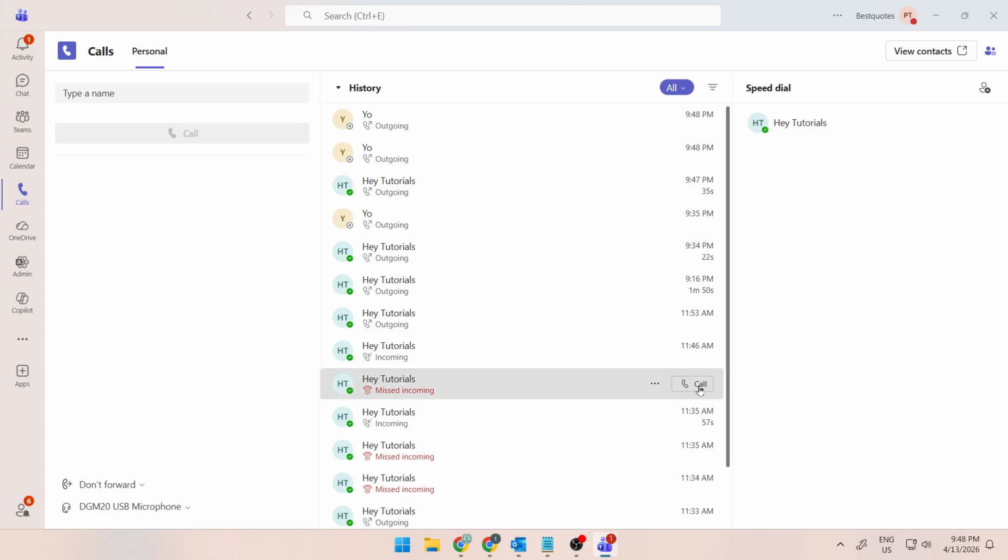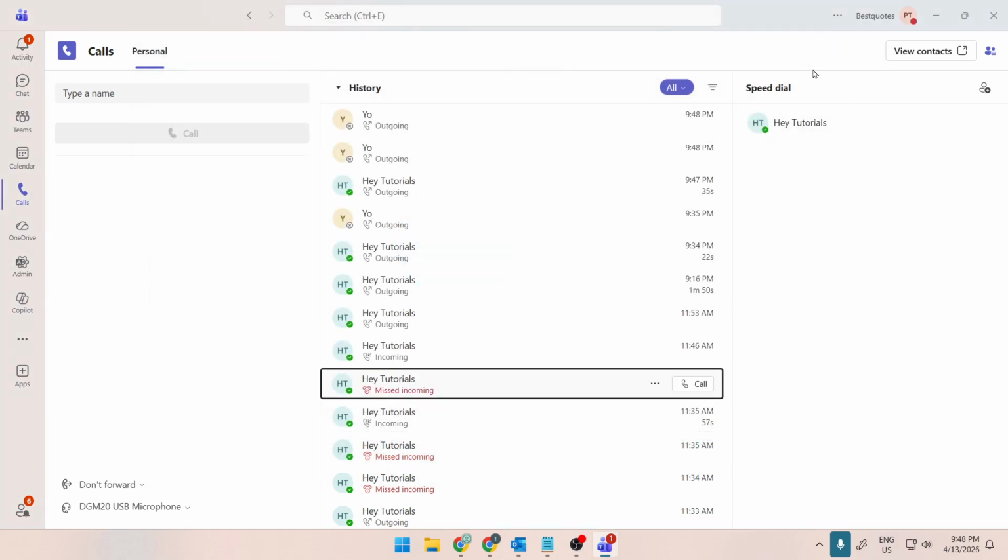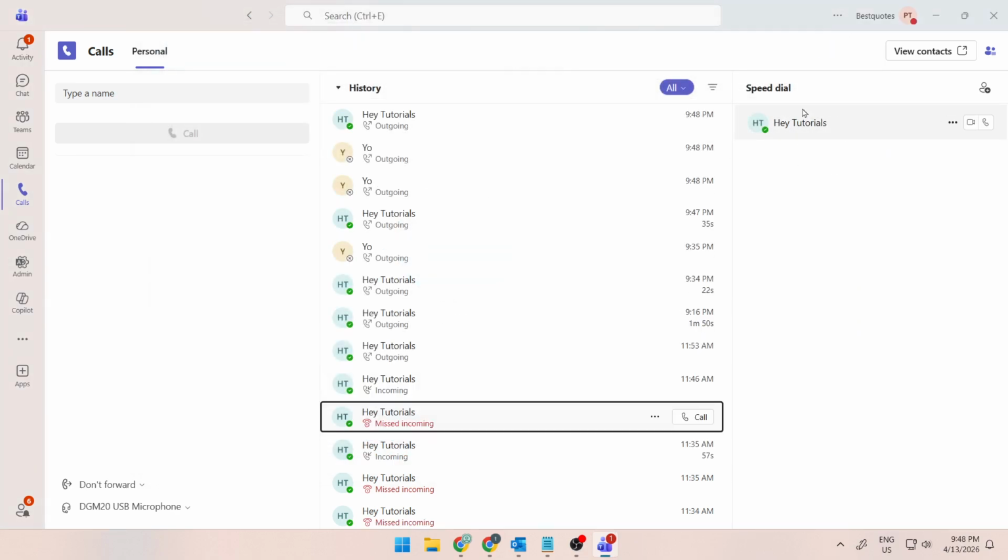On the right side of the Calls section, you'll also see Speed Dial. This area shows contacts you can pin for quicker access, making it possible to call frequently contacted people with one click from that section.